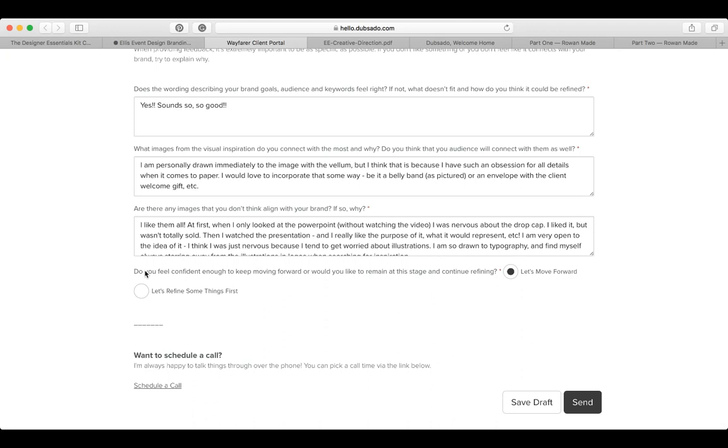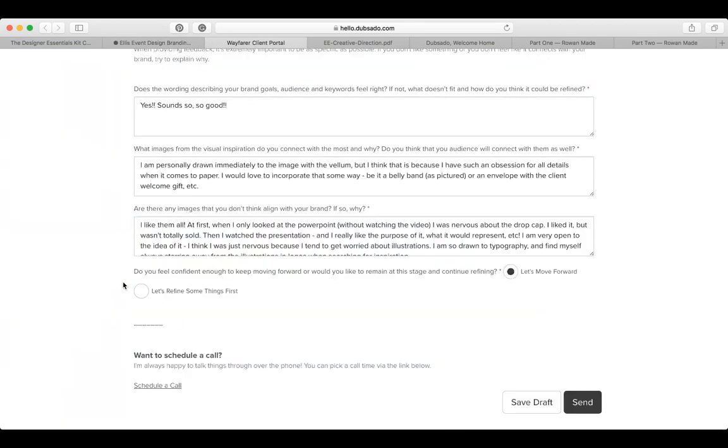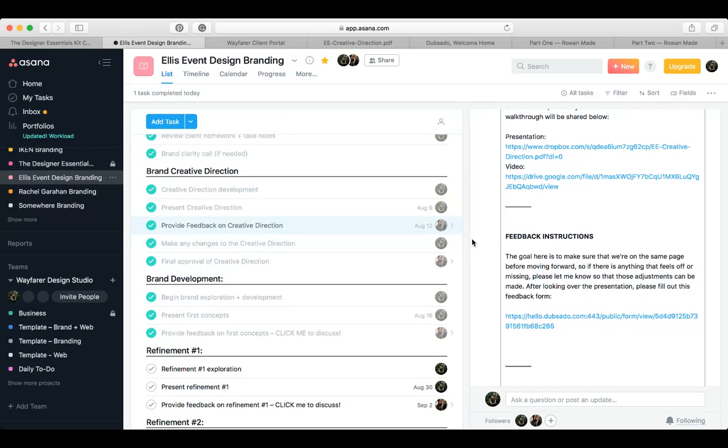But then I can do drop-down questions or radio button questions, so that I can say, okay, are we going to move forward, or do we need to change some stuff first? And that just makes it really simple. That's something that obviously I couldn't do by just writing out the questions here. I mean, I could ask that question, but it's just a little bit easier to keep track of doing it this way. So that's pretty much it.